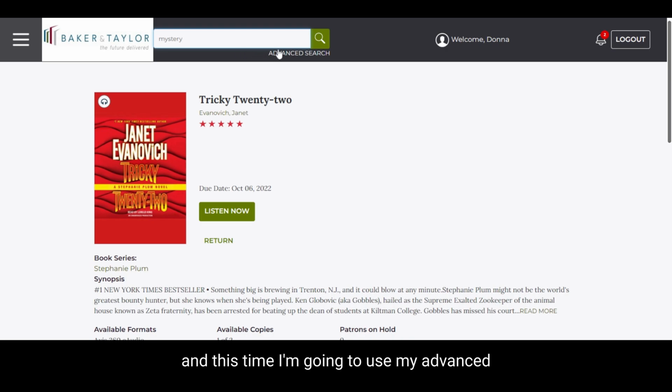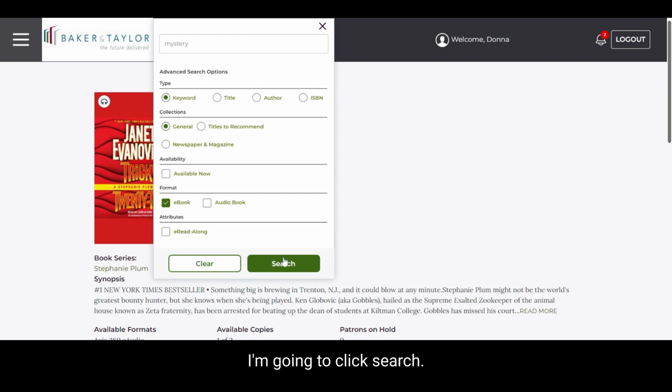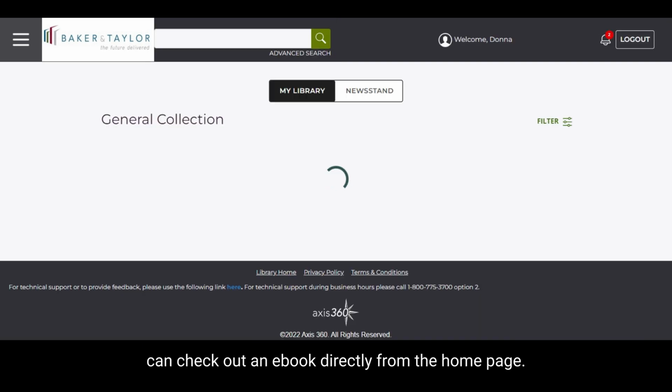And this time I'm going to use my advanced search options and I'm going to choose ebook. Now I'm going to click search. When I search my ebooks, just like my audiobooks, I can check out an ebook directly from the home page.